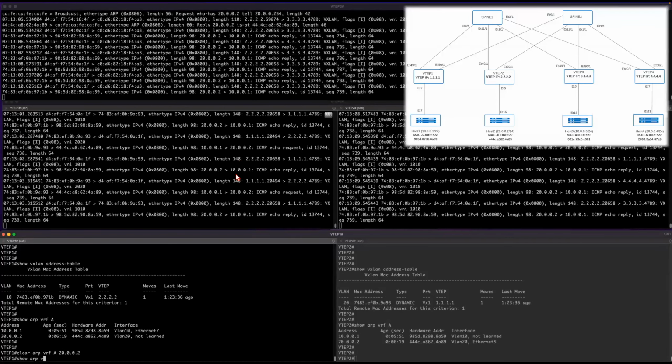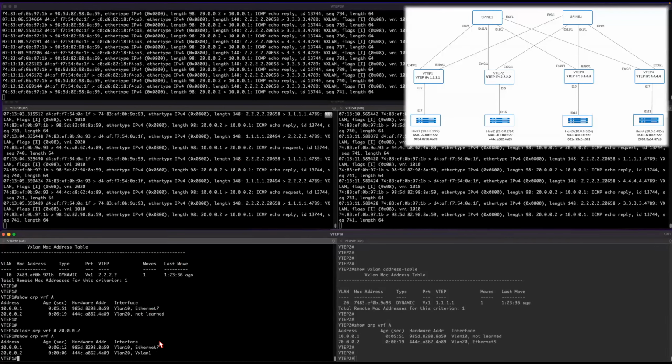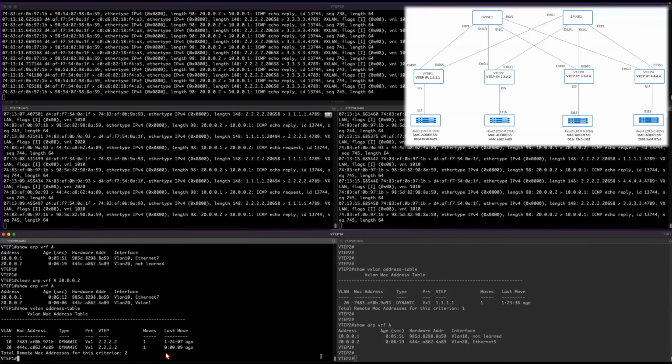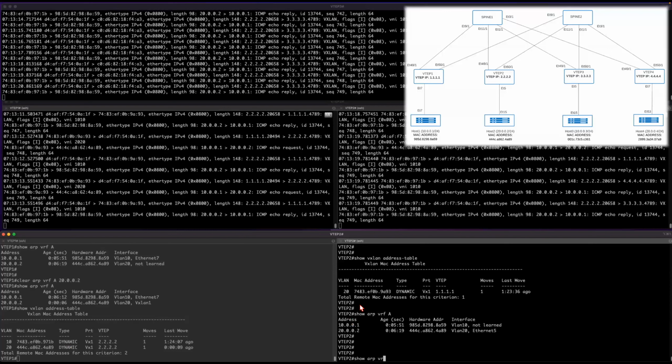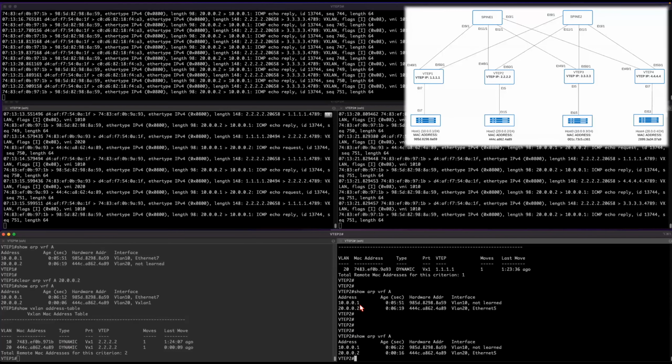And we can confirm that by looking again at the ARP cache, and we see that now we have not only the ARP, but also the MAC address entry. And same thing, if you look at the show VxLAN address table, we do see the MAC address of the host there. We can do the same thing on VTEP 2.